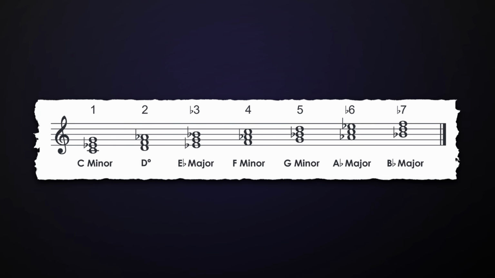If you do this for each of the notes in the C minor scale, then you end up with the following 7 chords: C minor, D diminished, E flat major, F minor, G minor, A flat major and B flat major. These are the diatonic chords in the key of C minor. You can take this process and repeat for every note of any minor scale. The end result is always 7 chords. Each chord has one of the scale degrees as a root note. These 7 chords are your diatonic chords for that minor key.